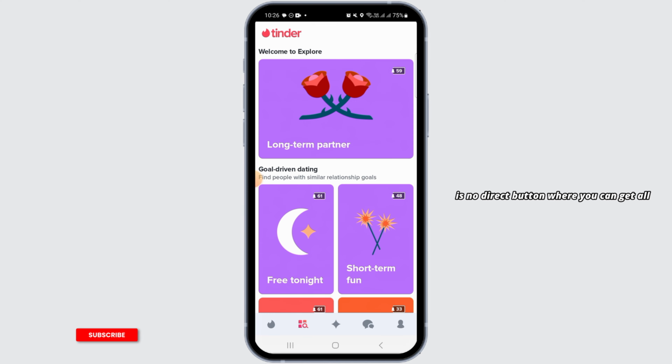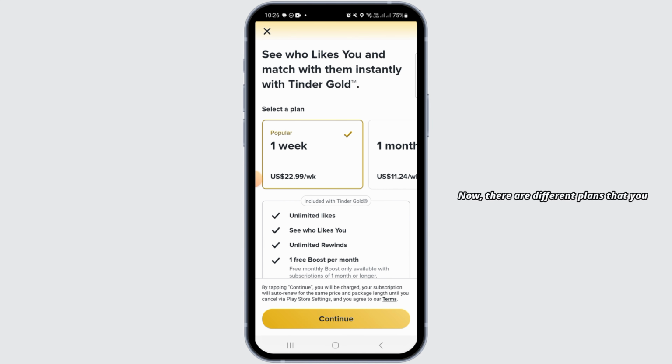Now, there is no direct button where you can get all of your like history on Tinder, but there is some workaround. Remember that in order for these methods to work, you have to subscribe to the paid membership. Now, there are different plans that you can select, for example, for 1 week or 1 month.